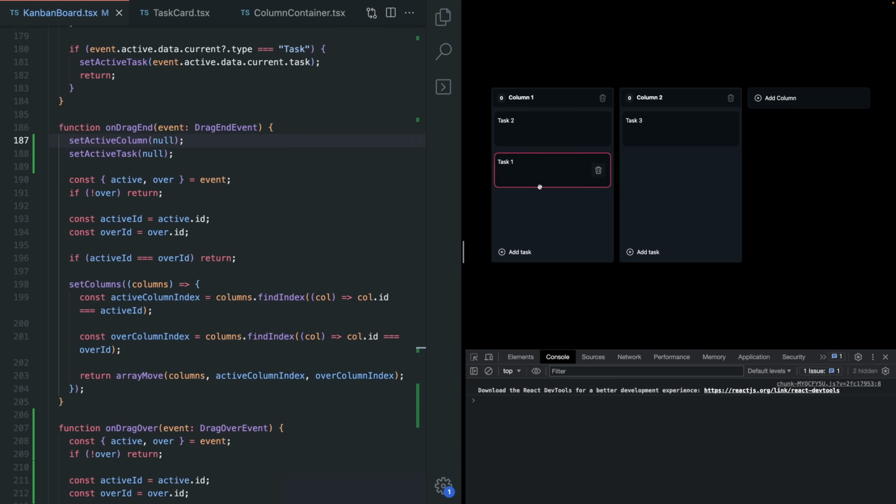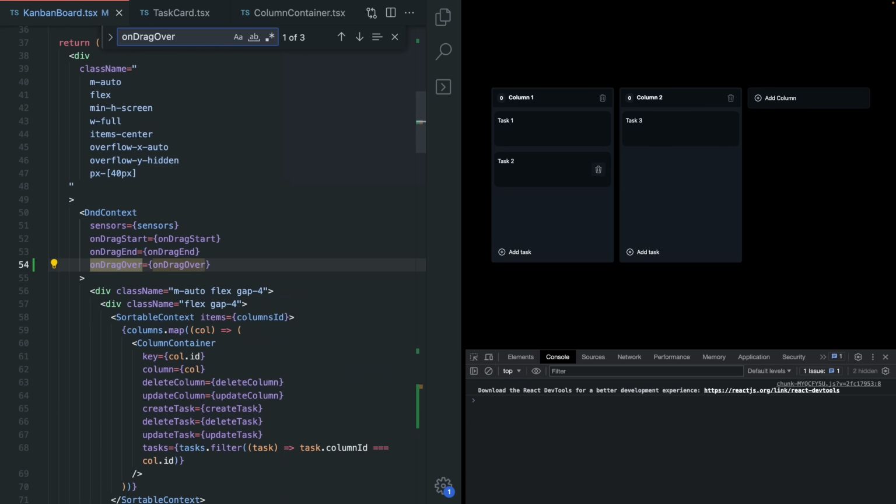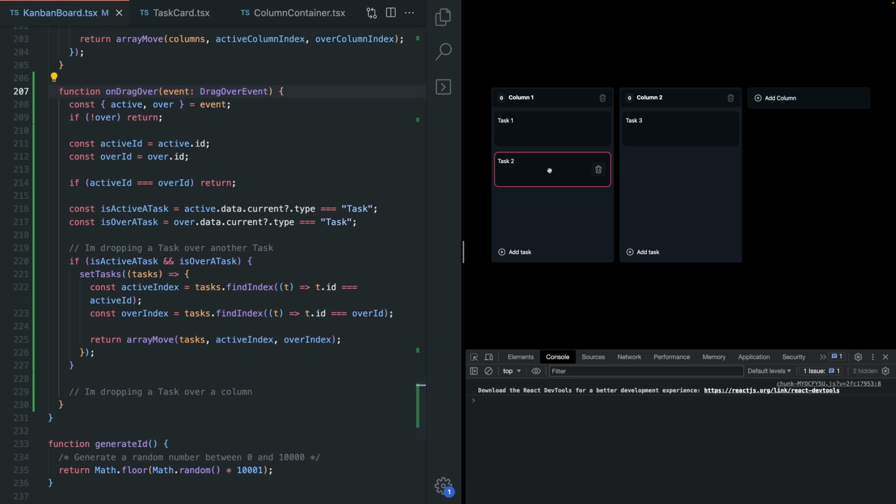So now everything seems to work, but my task can only be sorted inside the column. I still cannot put the task on another column. So let's go back to our onDragOver event. The first thing that I can do is that when I drag a task over another task that isn't in the same column, I can just update the column ID of my active task.